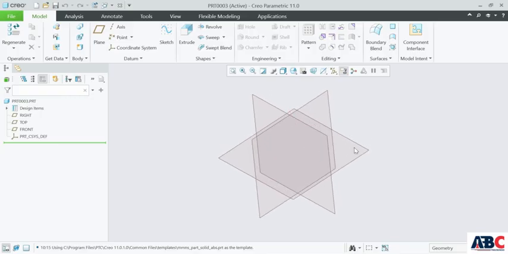So this is the top plane. These are the various planes perpendicular to this. So this is the reference geometry. We will be sketching on each of these planes.